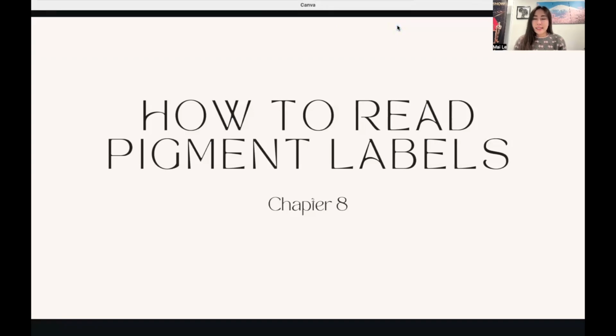Welcome to chapter 8. In this chapter, we will learn how to read the pigment labels, and this is something that most trainings don't cover, just because it's a lot more confusing. But in my lip blush career, I find that this is probably one of the most important things in doing lip blush correctly: not only understanding the type of lip undertone, but also understanding the type of pigment that you're working with and what's in it.